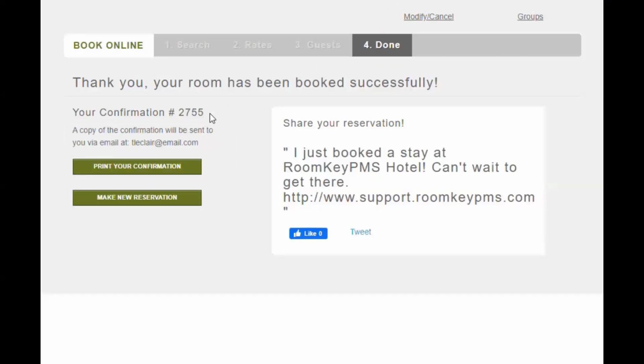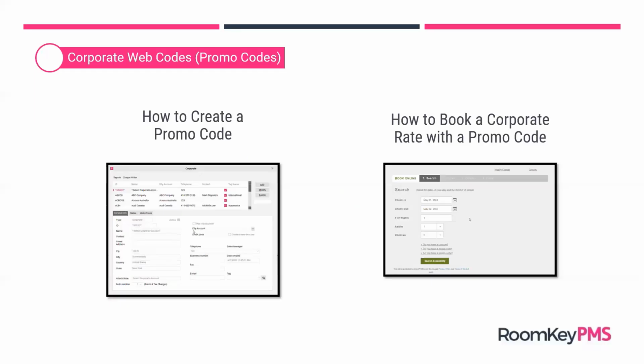Once again, when the guest has completed the booking, they'll get a confirmation number, their confirmation letter will be sent to their email, and they also have the option to print that. Great. So once the guest has completed their corporate booking, let's take a look at what it looks like inside eRes when we receive one of those bookings.